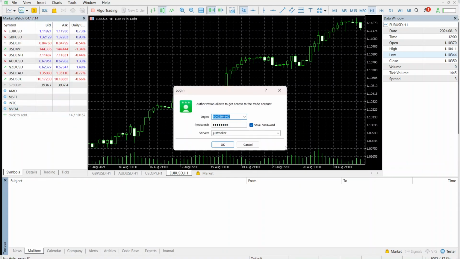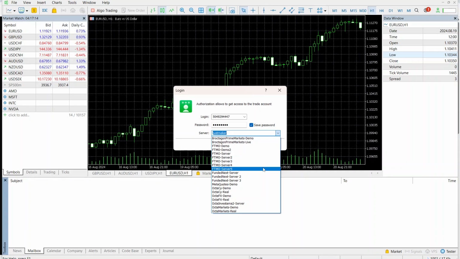The next step is quite simple. Go ahead and click the OK button. This action will prompt MetaTrader 5 to log into your account using the details you've provided.